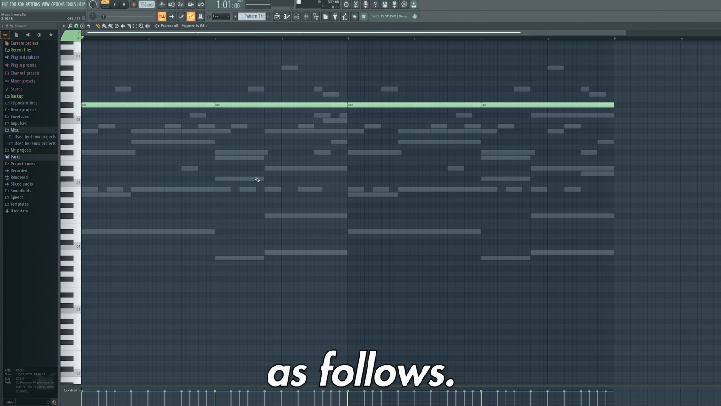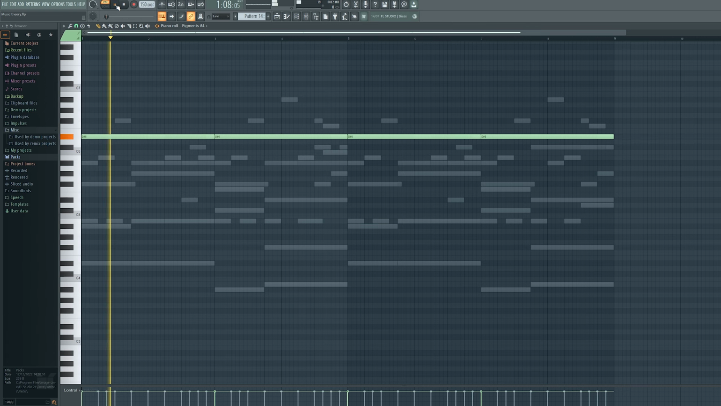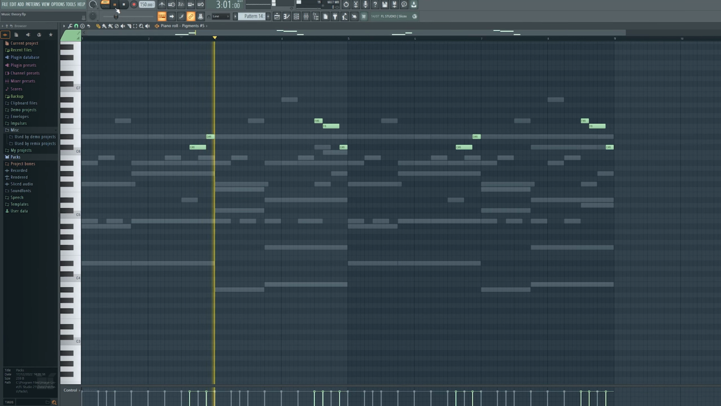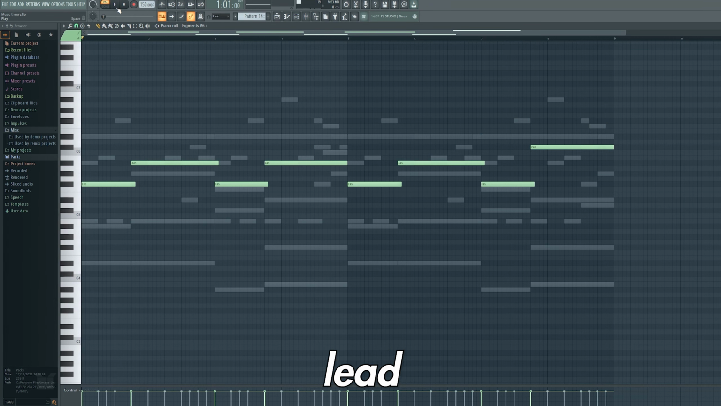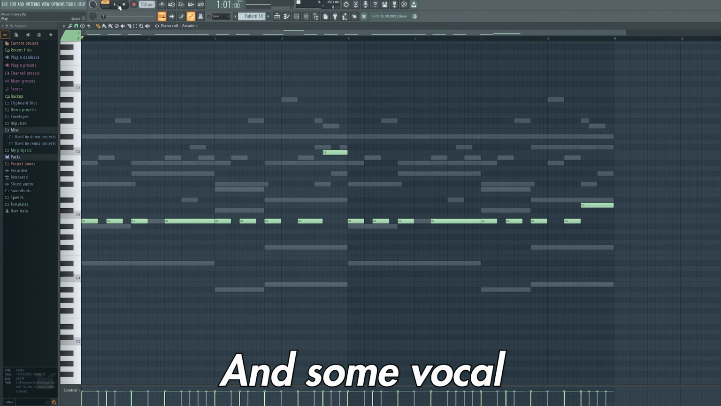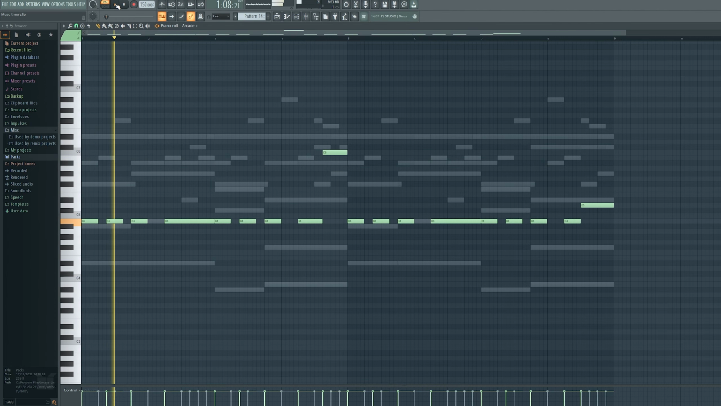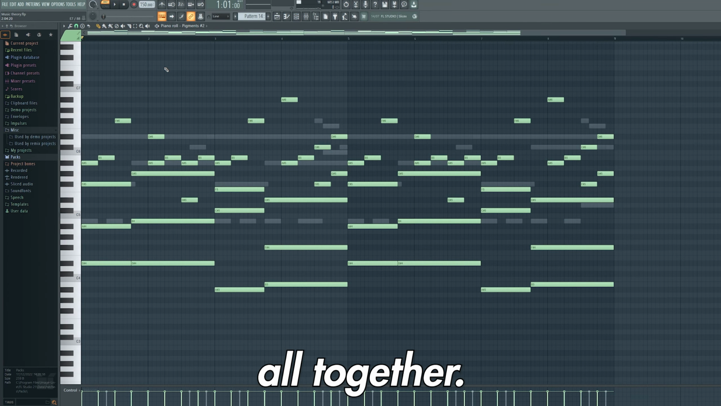These are as follows: a string, a lead, another lead, and some vocal chops. Here's how the melody sounds all together.